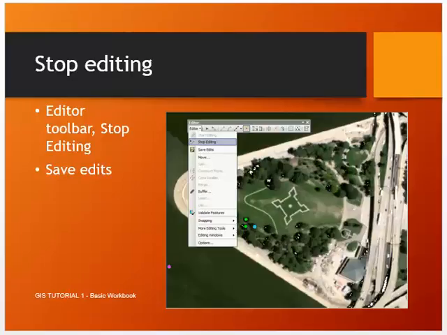Also, as you go along, you can go into the editor toolbar and just select Save, and that will keep your edit session open. I highly recommend that you save early and save often, even when you're not editing, even when you're building a map. I would make it a good habit to go in and save every few minutes. That way, if something should happen to the computer or to your software, you're not recreating hours and hours' worth of work.